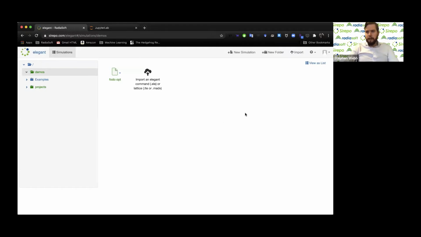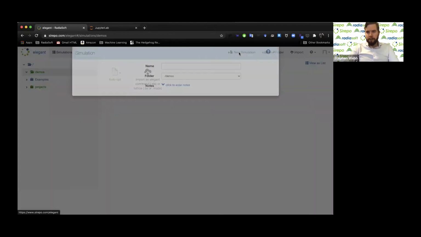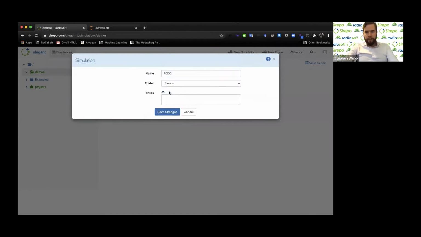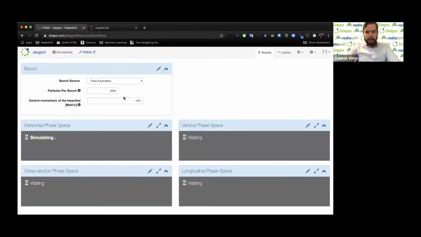All right, thanks everyone. So we will begin by creating a new simulation, and we're going to start with the first example most accelerator physicists learn, which is a FODO cell. Across the top here, we click on new simulation. I'm going to call it FODO, and I'm going to add as a note, FODO cell example for Sirepo demo. And that's now created.